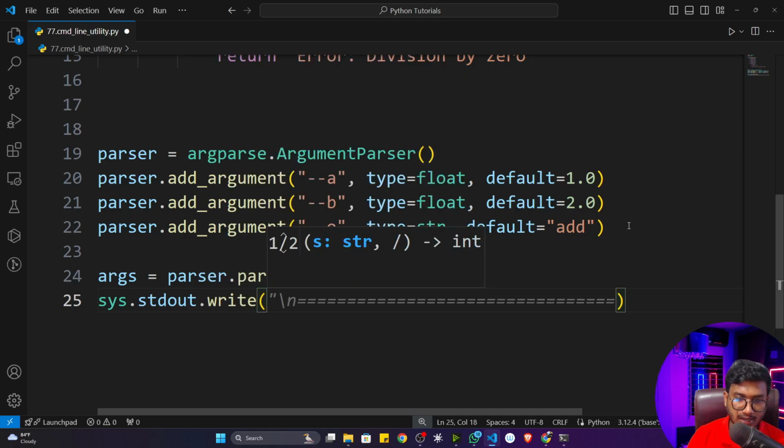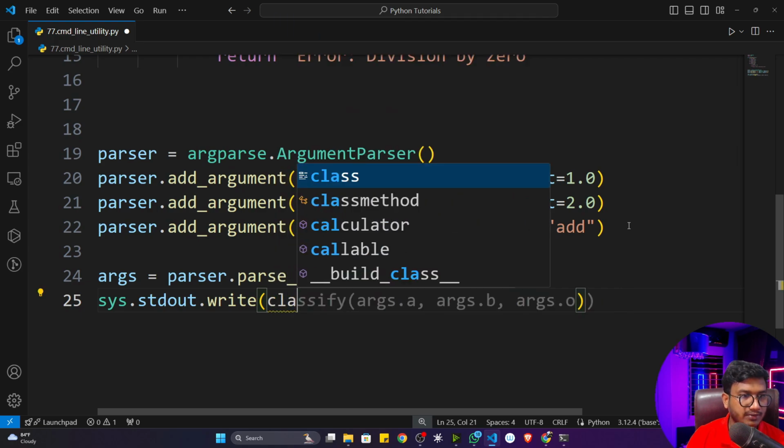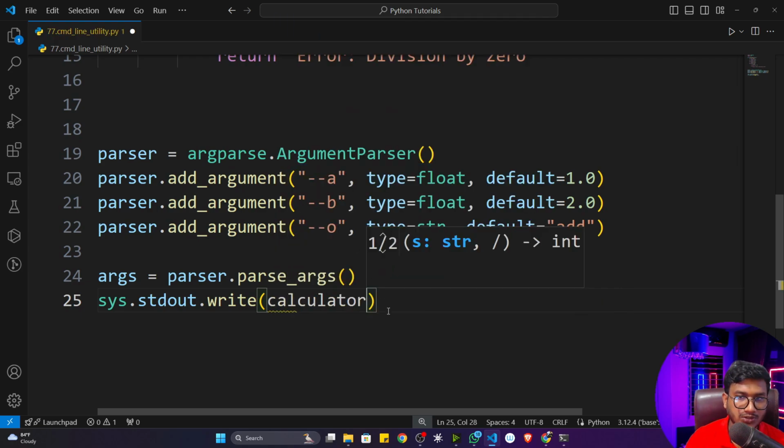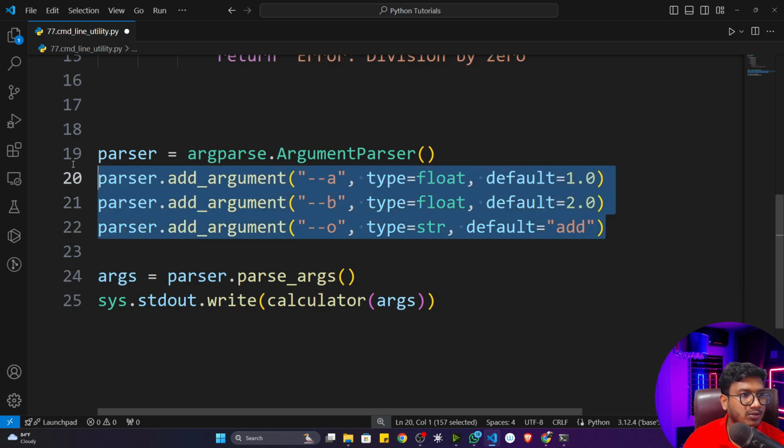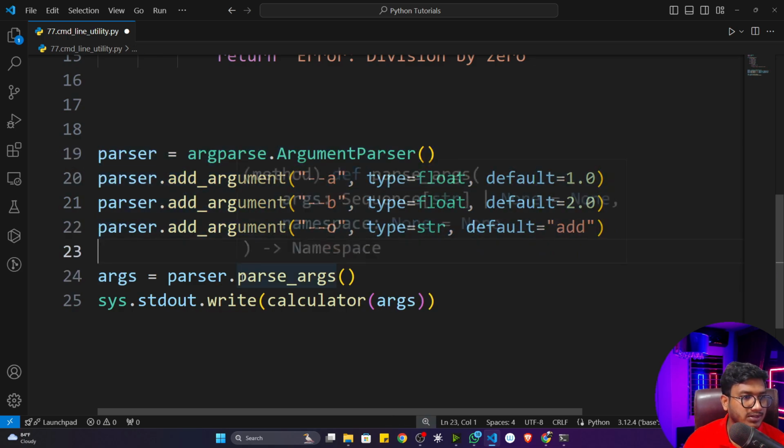Inside that I'm going to write my calculator function. Inside the calculator function I'm going to give the arguments. See, all the arguments we have defined here. Now you can see we are parsing this particular argument inside this args variable. Now we are passing this args variable inside calculator.